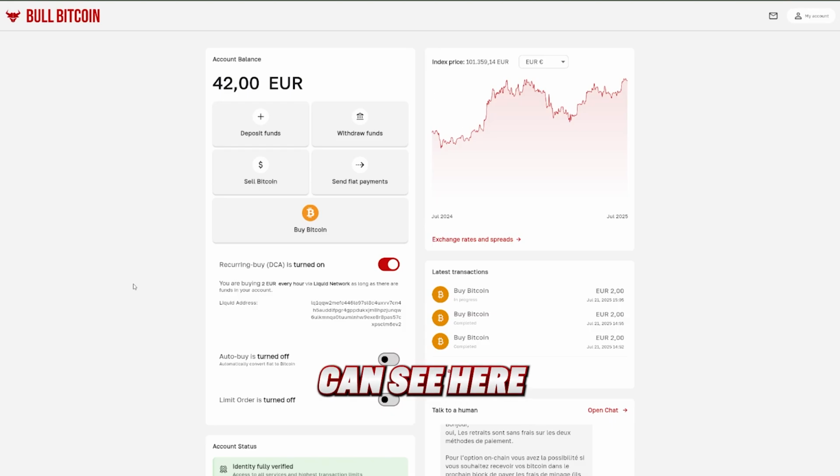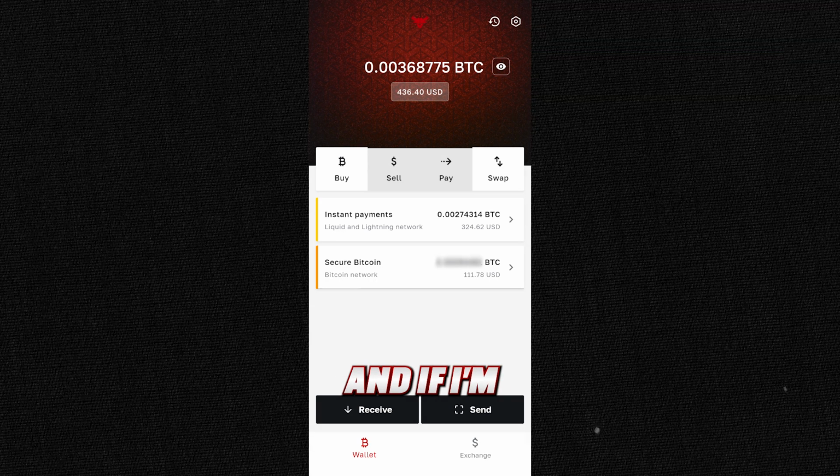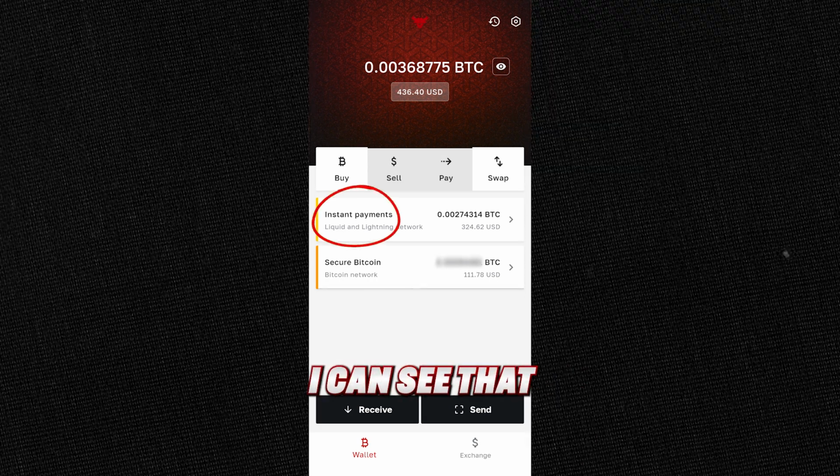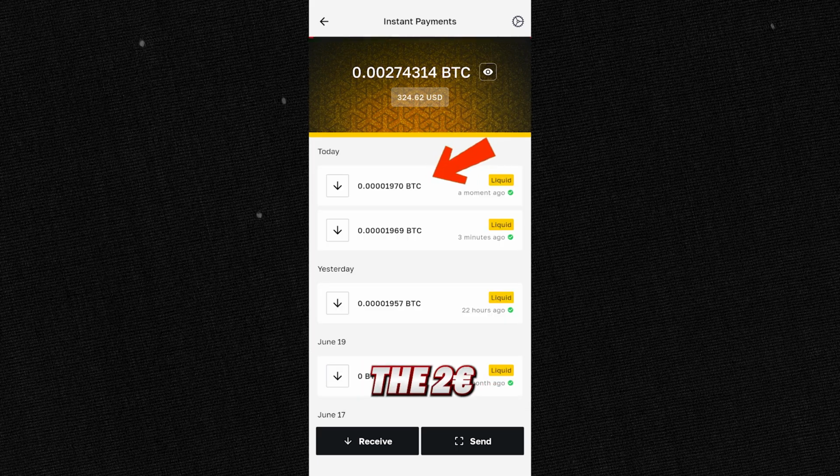So as you can see here, the toggle is now activated, meaning that your DCA is actually running. So remember that when you start a DCA, the first buy will be triggered within a few seconds after you switch on the feature. As you can see here, in my latest transaction, I just successfully bought €2 of Bitcoin. And if I check in my Bull Bitcoin wallet, I can see that I just received the €2 worth of Bitcoin.